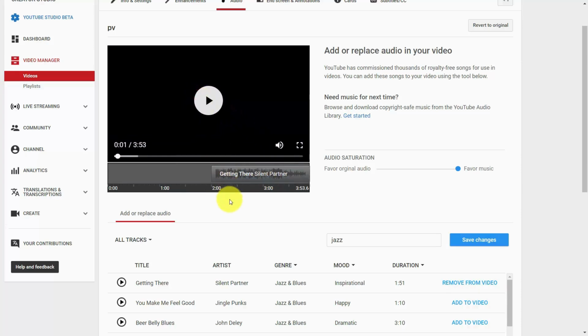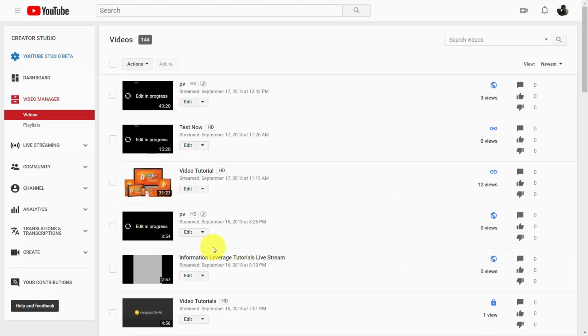And then we would determine how we want the video to sound. So for example, if we want to favor the music, we would then keep the cursor at this end. If we want it to be background music and we would want our voice to play, then we'll move the cursor more to this end. And then once we finalize our changes, we would then click Save Changes. You'll then see the edit of your video is in progress, and when it is complete, then your video will be ready with new audio.